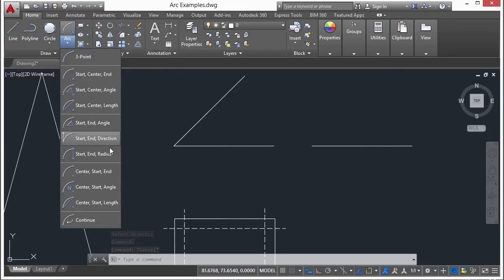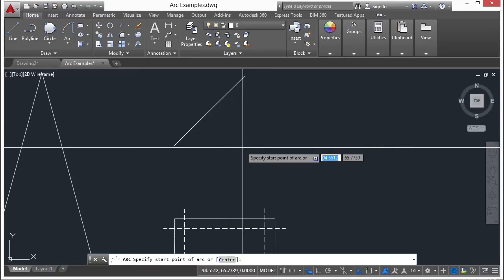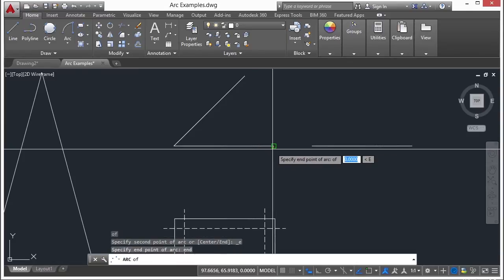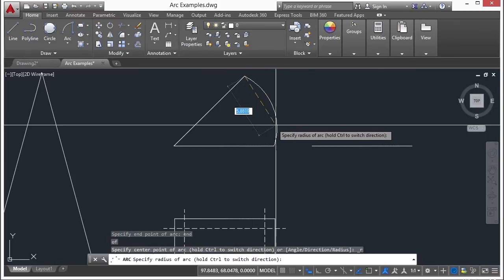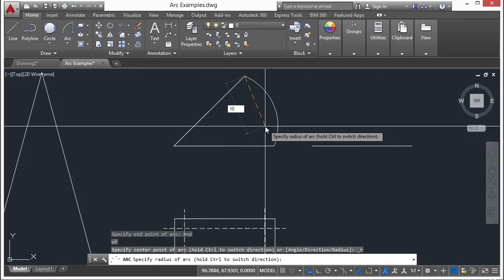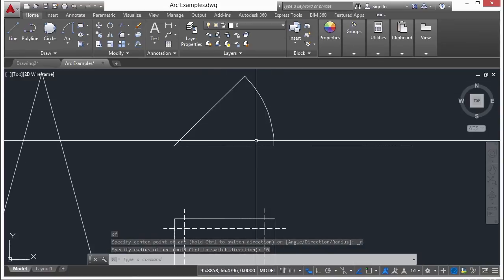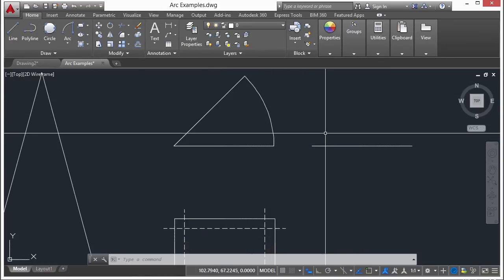And I choose my start, end, radius option. Type in END, pick this point, and then I type in a value of 10 units. This draws a circle and it makes a perfect pie shape for my arc. And that works fantastically.